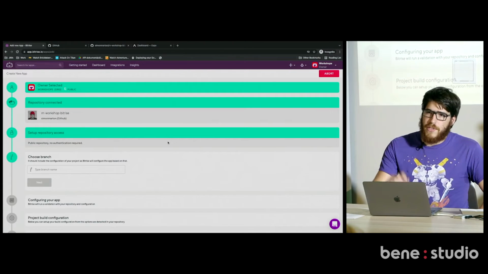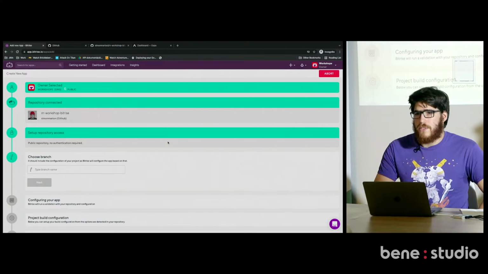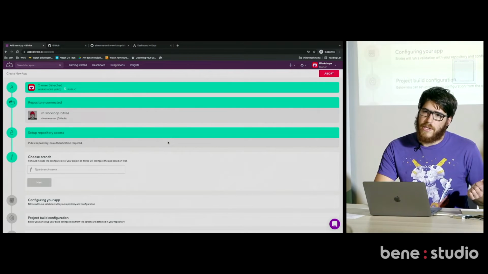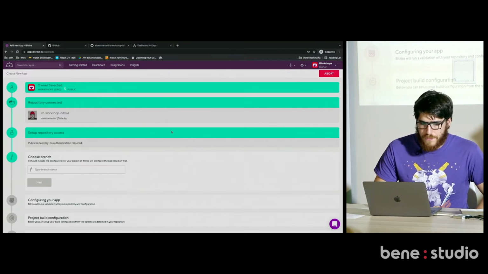Since you already have a Bitrise user, it can only have one connection to an existing GitHub account. So either you need to disconnect that from your existing account, or you can use the existing account. This is why I'm actually using my personal user, my Bitrise user that I'm using day to day.